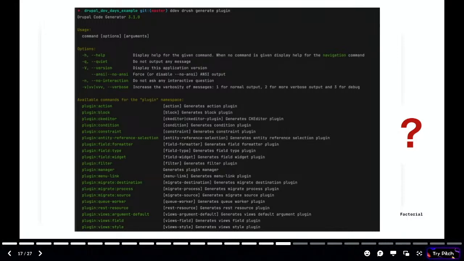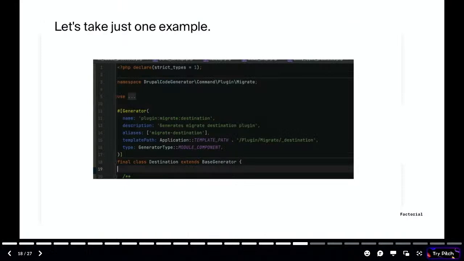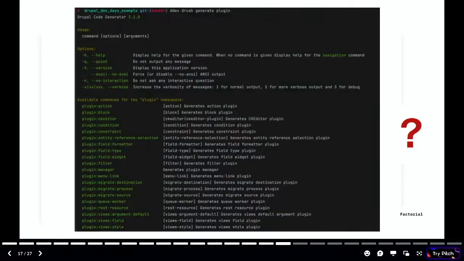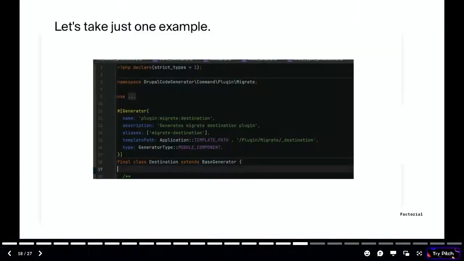The reason why I cannot do that is because other generators, not only Drush generate, need this extra class, need to create a generator. This is as an example. So as I can create a migrate destination, I think was the example. As I can create a migrate destination, here is the migrate destination generator. So if I don't have this generator in my code, I cannot use Drush generate to generate plugins.